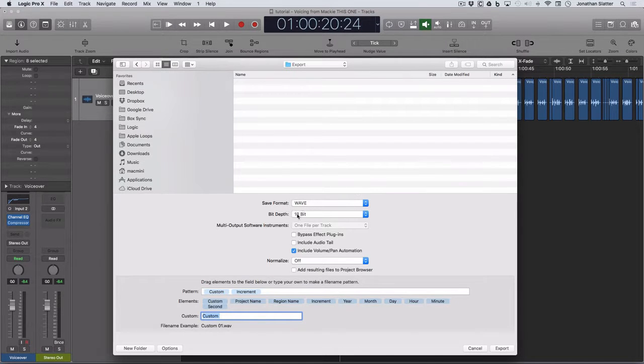You can change the bit depth. We're not working with an instrument here. You can also choose to bypass your effect plugins. As you can see, I've got some compression and EQ. I want to keep those in. If you were working with reverb, then you could opt to include the audio tail of the reverb, which would go beyond the actual endpoint of your region, if you see what I mean. And you can opt here to include the volume and pan automation. Now I'm going to include that, and I'm going to keep normalization off.